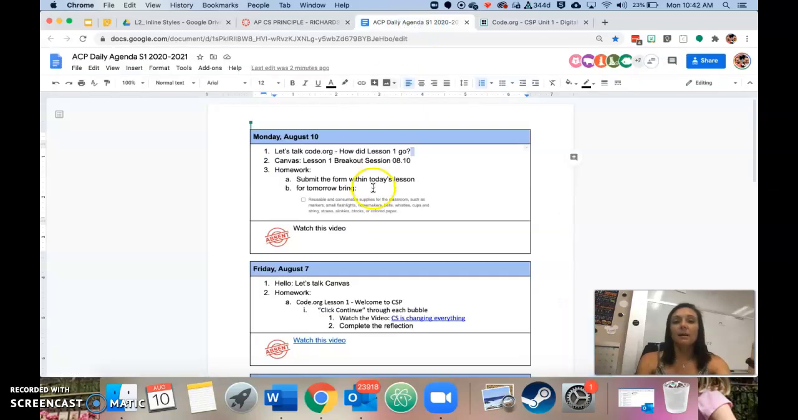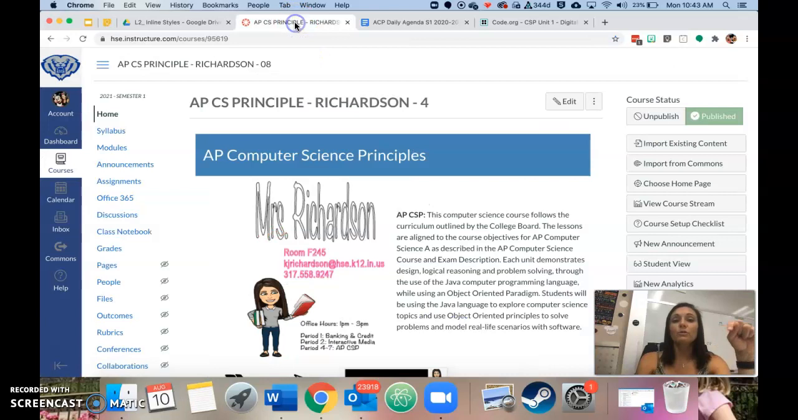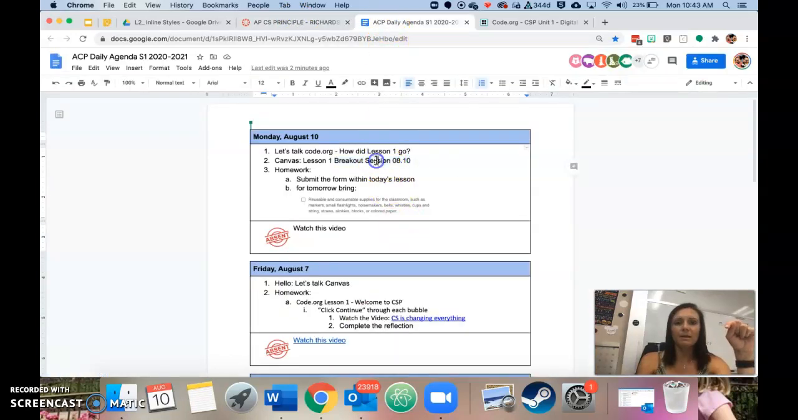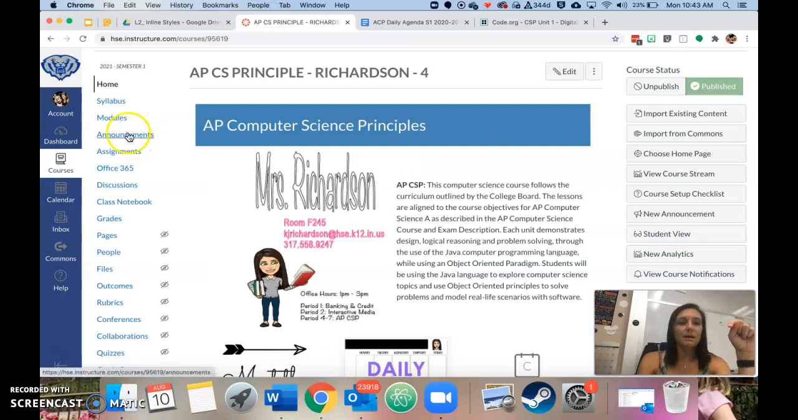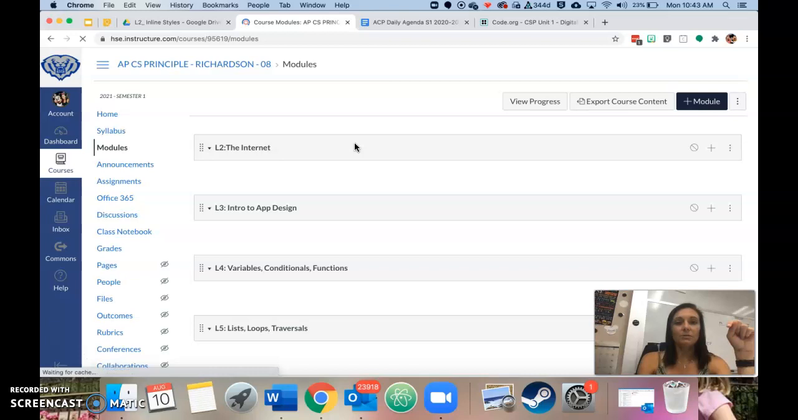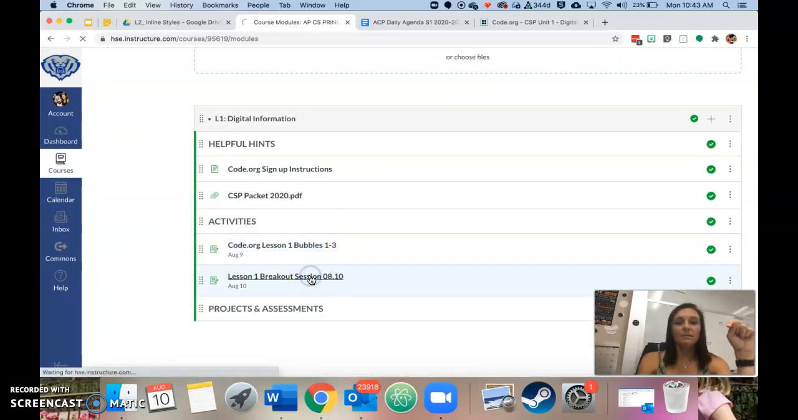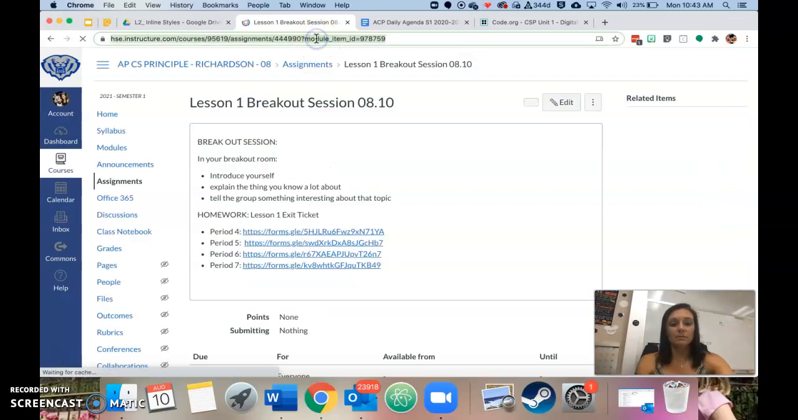And then we talked about a breakout session activity that we did in class. If you were absent, you do not need to do the breakout activity. However, you do need to do the form. So if you click on that breakout session link, or it may not be linked, it may just be in modules. And here it is in modules. I'll make sure that I get it linked for you. Here is lesson 1, breakout session.